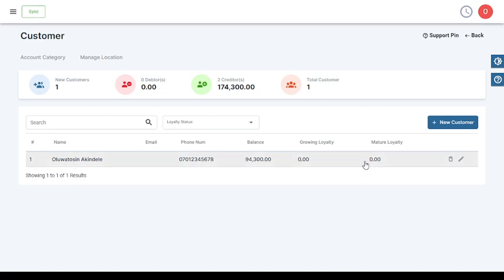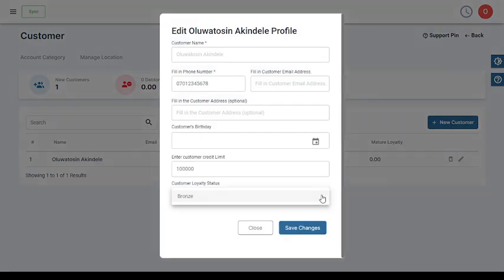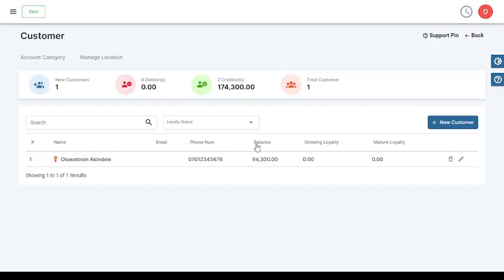Okay, welcome back. The problem was I mistakenly disabled the loyalty, so it was not coming out here. So I went back to enable it. And thanks for waiting. So you click bronze for that customer. So we are giving this customer this loyalty. Then you click save changes.